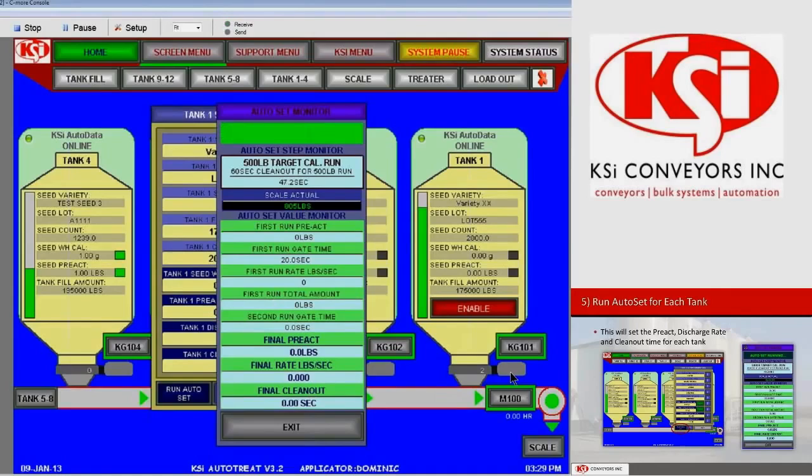Following the 60-second cleanout time, the knife gate is going to open again and begin discharging seed from tank 1 with a target of 2,500 pounds on the scale. The cleanout timer is approaching 60 seconds. When it hits 60 seconds, you'll see the knife gate open on tank 1, which it has now. And we're running the second amount of seed onto the scale. You can see the scale weight is increasing. Again, we're simulating a weight on the scale with equipment we have here.